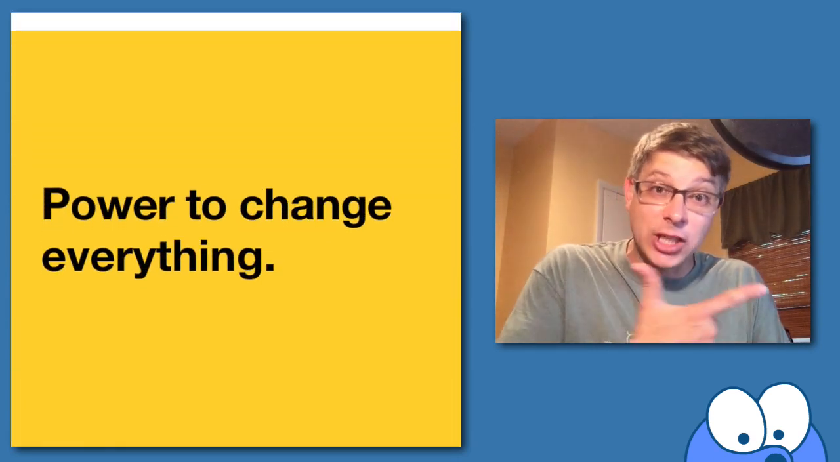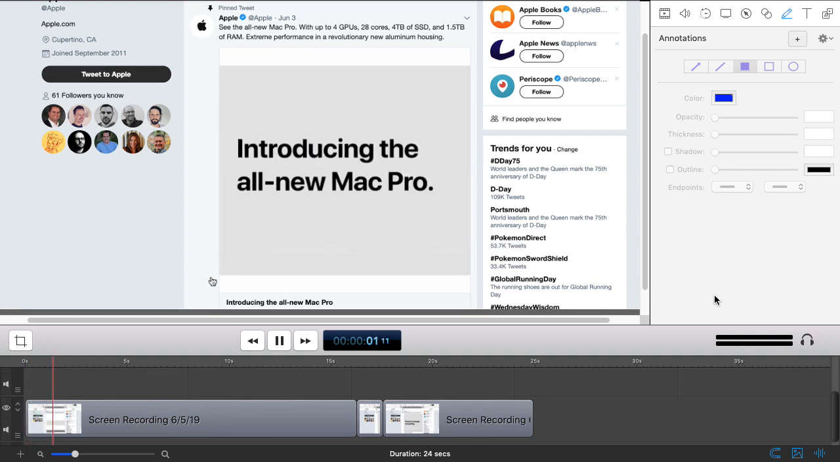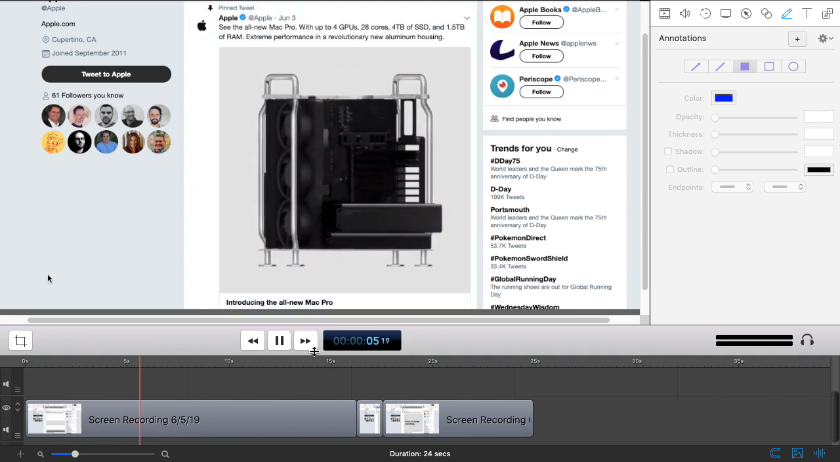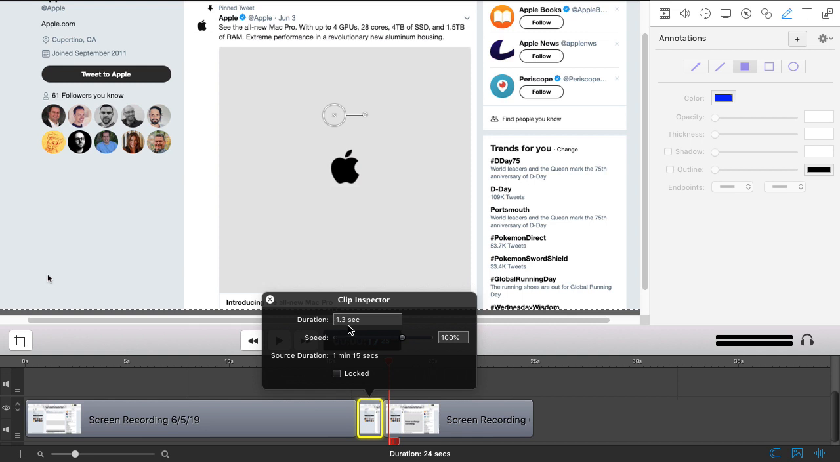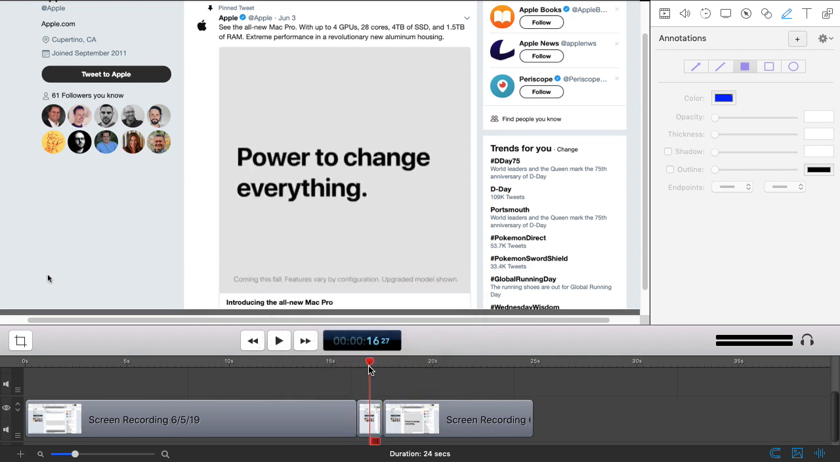Sound good? Let's go. Alright, so here in ScreenFlow, I have a video capture of the actual ad. Most of it is Macs spinning around, but what I want to show you is this part right there. It's just about 1 second of animation that I want to recreate. Now, how do I know it's 1 second? Well, if I double click here, you'll see it's marked as 1.3 seconds, so not a very long animation. But let's study exactly what's happening.